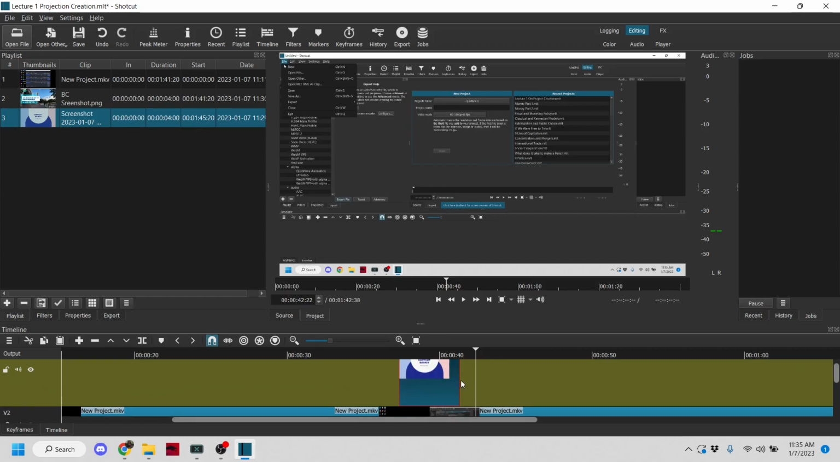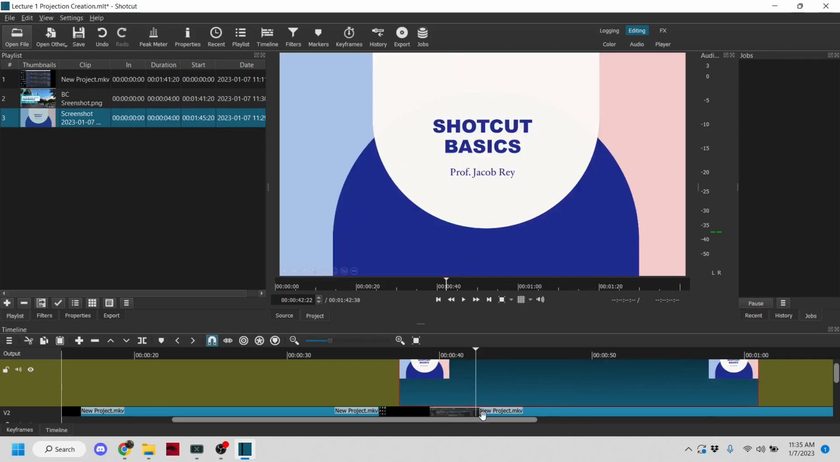So we can change the length of how long this PowerPoint slide is there. So if you're talking about the PowerPoint slide for a good amount of time and you want to give your students more time to take notes, you can actually put your cursor right onto the line right here to where it turns into a double arrow, and then you can extend how long that ends up showing for. So you can actually do it for quite long if you want to.